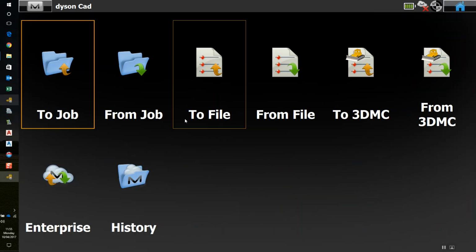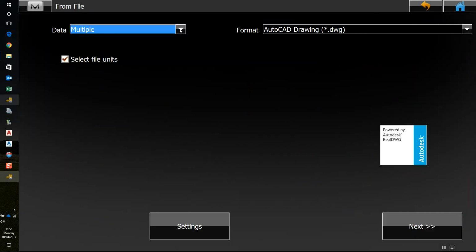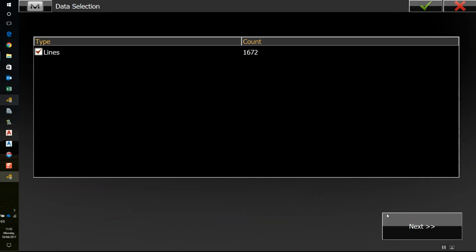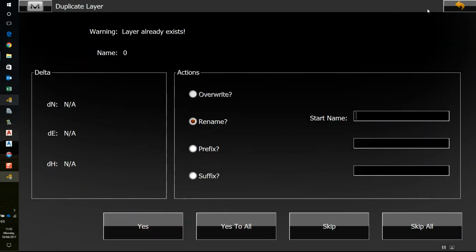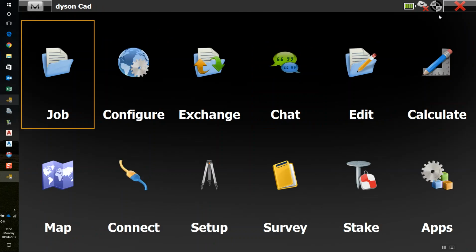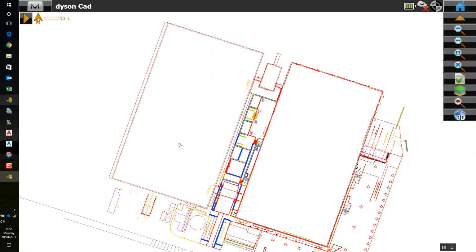And then we'll go exchange from file, next. And we're gonna bring block two in. Layer already exists, so we'll just give it a prefix of 2. Yes to all. Yep, that drops on like a dream.